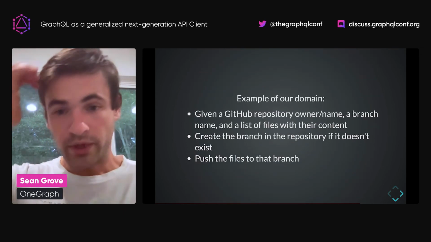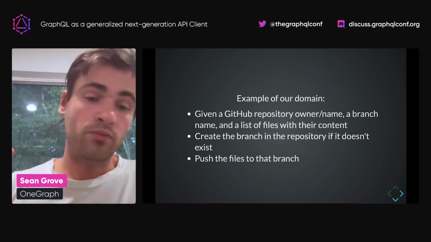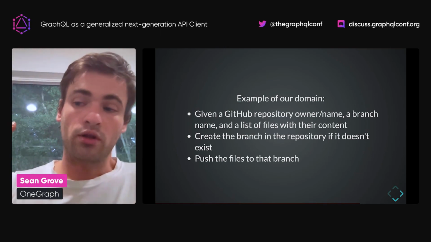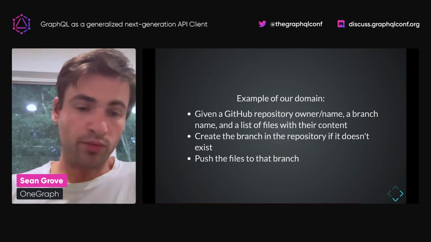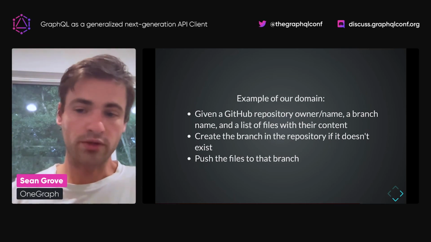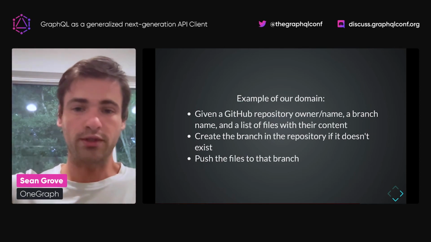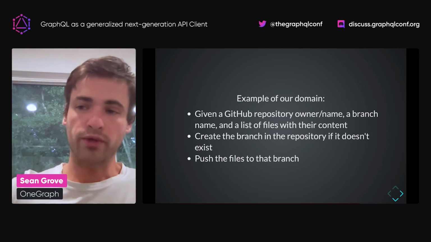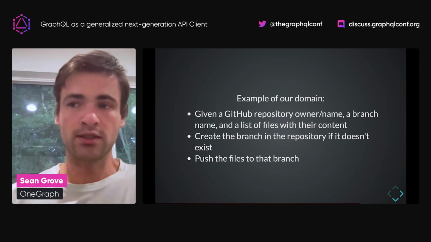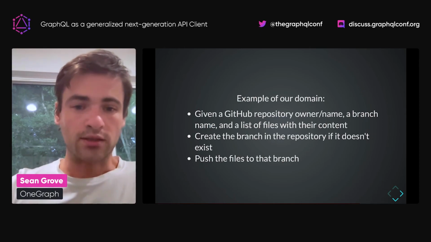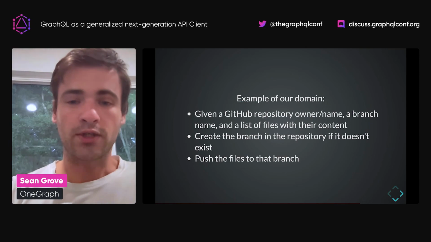To give you an example that I live in is pushing files to GitHub. In the ideal model for me, I know that I have a GitHub repository and a branch and some files. And I want an API call where I can just push these files to the repository. It'll create the branch if it doesn't exist, and the files get there. That's it. In my mind, that's a very simple concept.